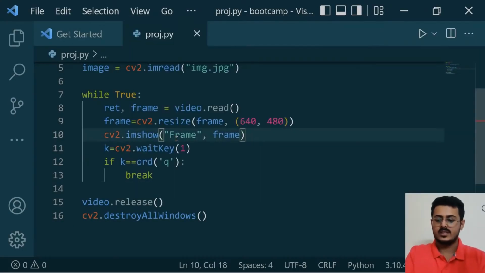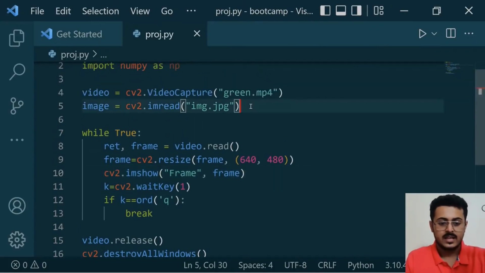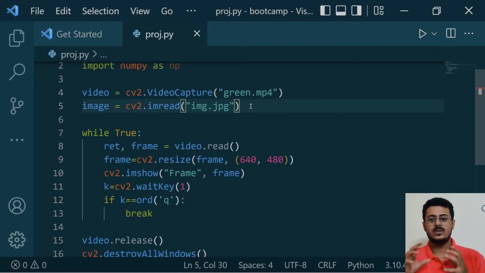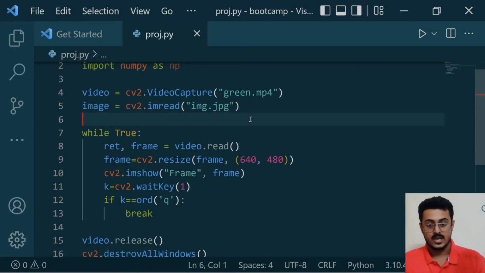Let's move on to the next thing. We have already read the image. Now what is our aim? We have our frame, we have the video, we have a green screen behind it. We need to replace that green screen with the image, that is img.jpg. So the size of the video and the size of the image should be the exact same. Are you guys able to understand this? The size of the video, the size of the frame should be the exact same thing. Please let me know.